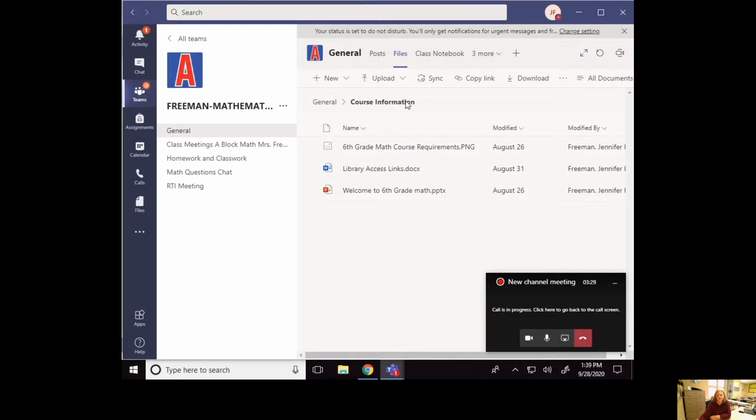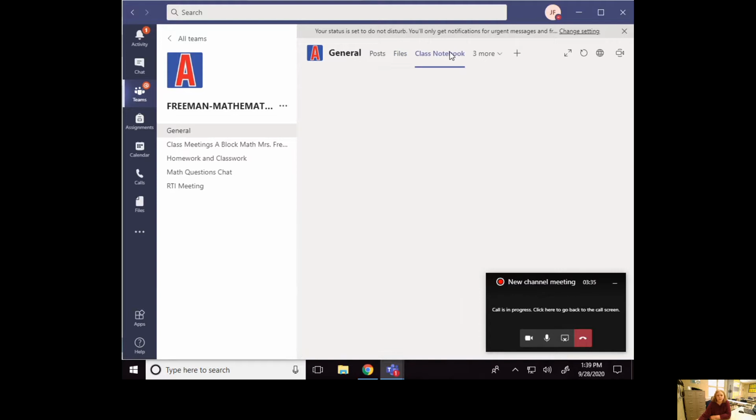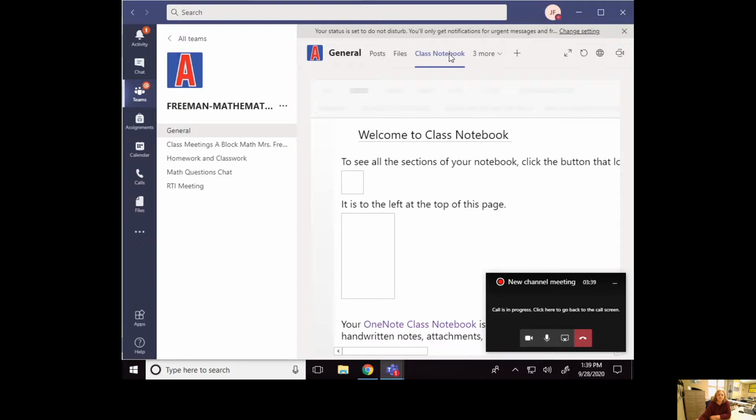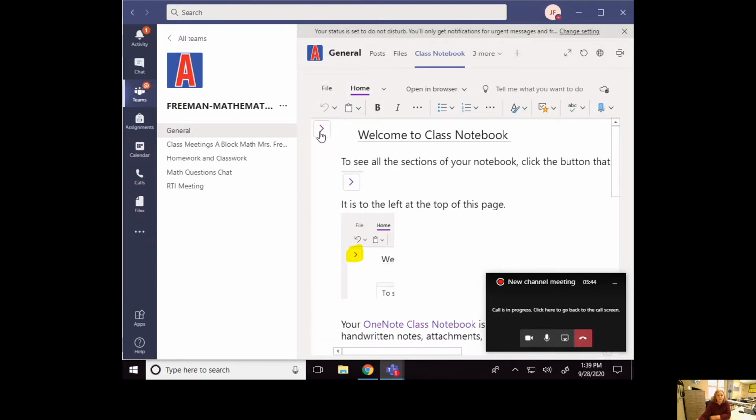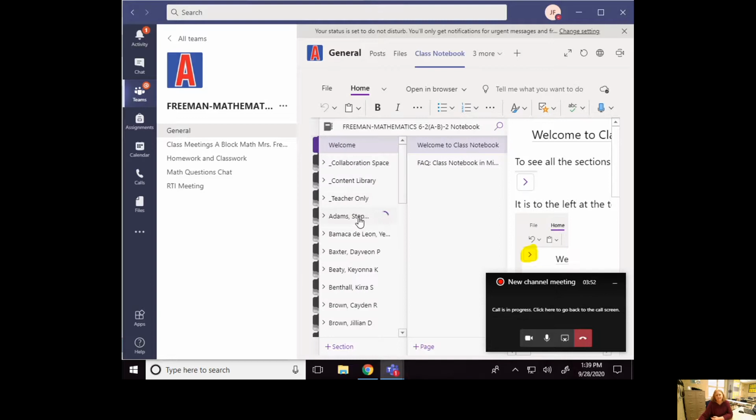Also, something important. That was under the general. Also under the general is a class notebook. This class notebook is designed to help your child review anything that we're working on in class and get some extra practice. When they click on class notebook, they'll click on this arrow right here, and then they'll only see their name. This is my view, so I see other students' names. Then they'll click on their name, first quarter, because we're still in first quarter right now.